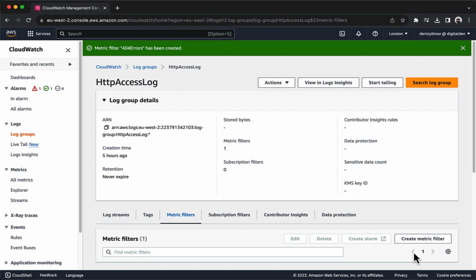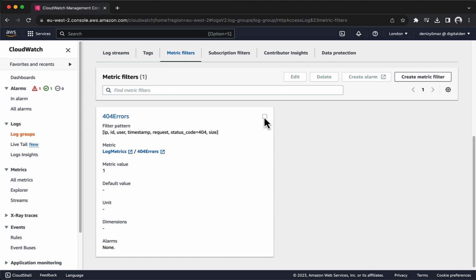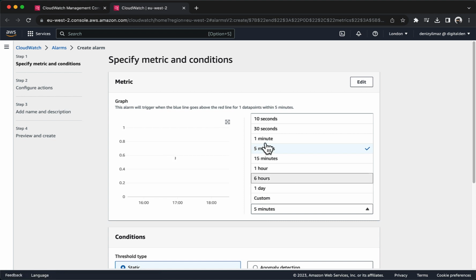You will now configure an alarm to send a notification when too many 404 not found errors are received. In the panel titled 404 Errors, choose the checkbox in the top right corner. Next to Metric Filters, choose Create Alarm. For period, enter 1 minute. For conditions, whenever 404 errors is greater or equal than 5.